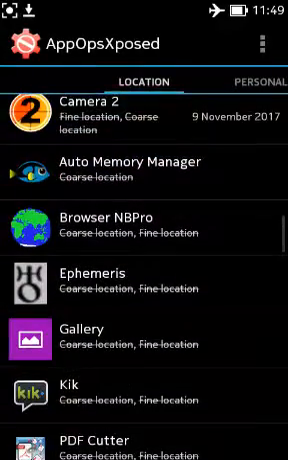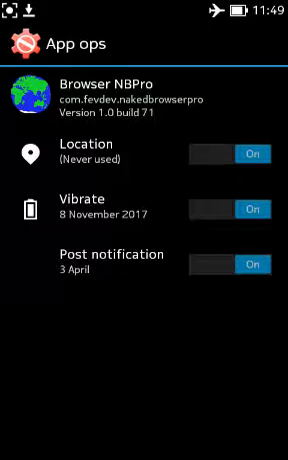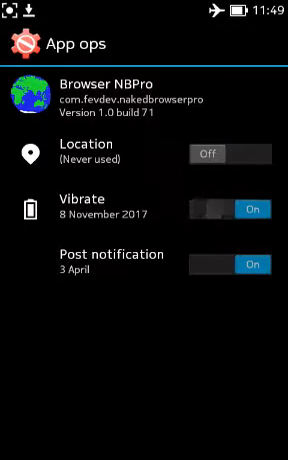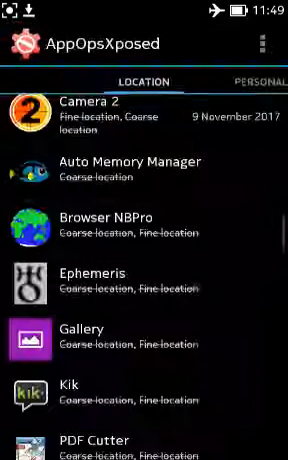Say for simple applications like a browser, this location, never used, vibrate, you can turn off anything, overriding the app's internal permissions.